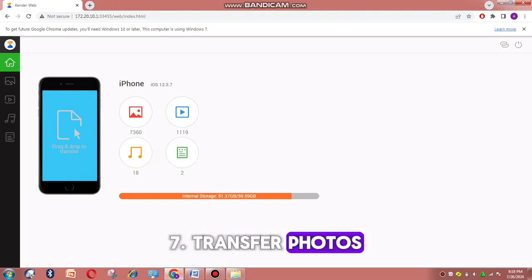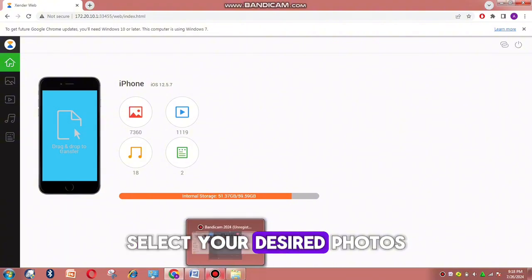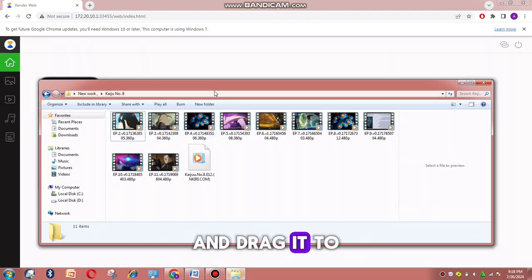7. Transfer photos or videos. Select your desired photo or videos from your laptop and drag it to your iPhone.